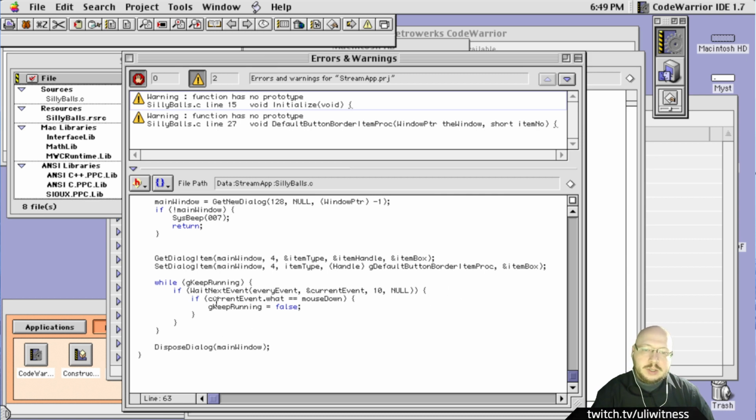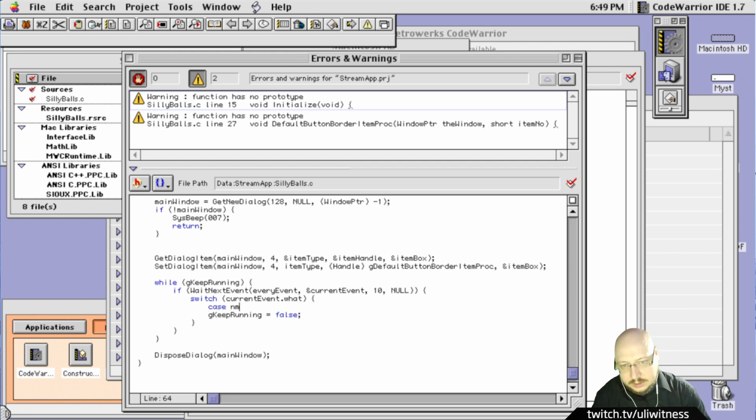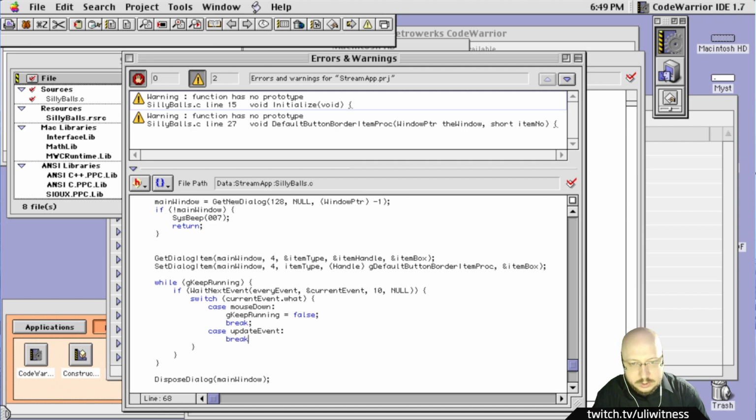So first, I think we want to draw something. So let's say switch current event what, and say case mouse down, case update event, I think is what it's called. Okay, let's see. Mouse down, mouse up, activate, update event is what it's called. Okay.